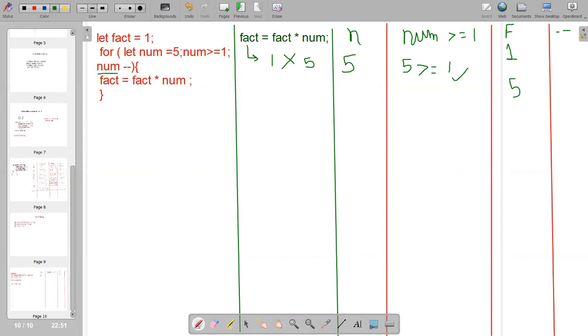What is decrement? It means decrementing the value of num. The value of num is 5, so 5 minus 1. The value of num would now be 4. 5 minus 1 is 4.